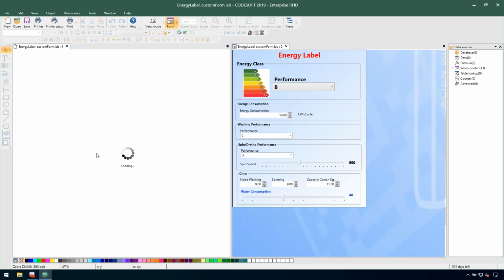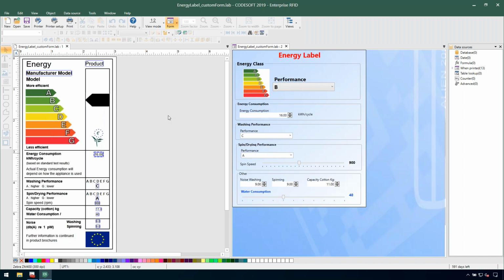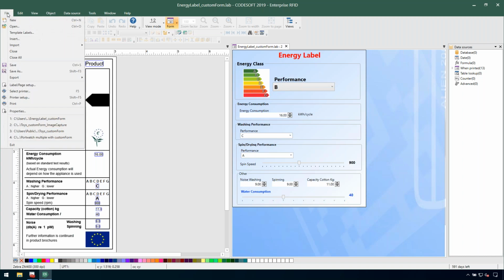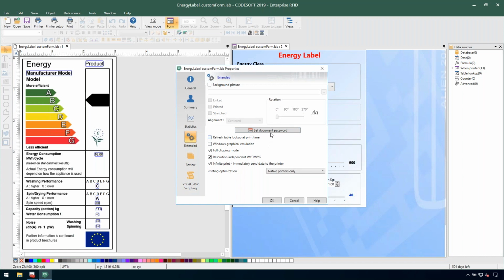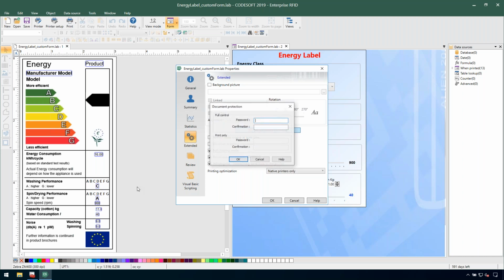Now, a label does need to be open for us to create a document level password. And as I said earlier, this is going to be the easiest thing you can do to lock down one of your label templates, because right now everything's open. I could just start moving objects around or modifying some of the variables. Now, to set up a document level password, we need to use the File dropdown. We'll select Properties, jump over to the Extended tab, and we'll see the Set Document Password button.